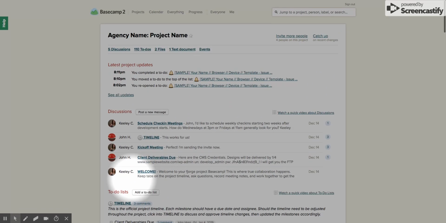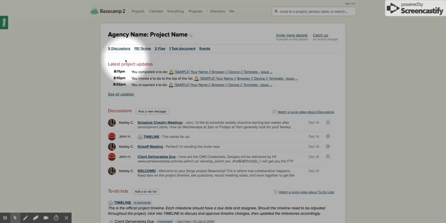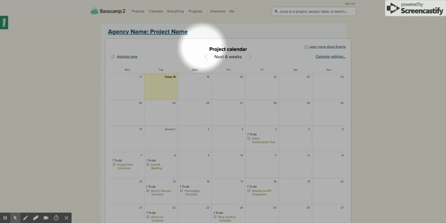Heading back up to the top, you'll notice quick links to each of these major sections: discussions, to-dos, files, text documents. You'll also notice a link for events. Here you'll find a calendar view of any to-do items with assigned due dates.